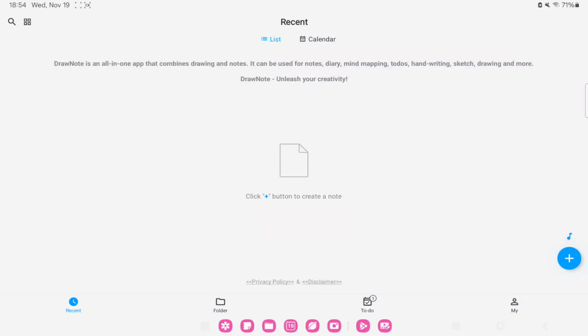Hello guys, in this video I'm going to show you how to set the auto lock function on the DrawNote application.